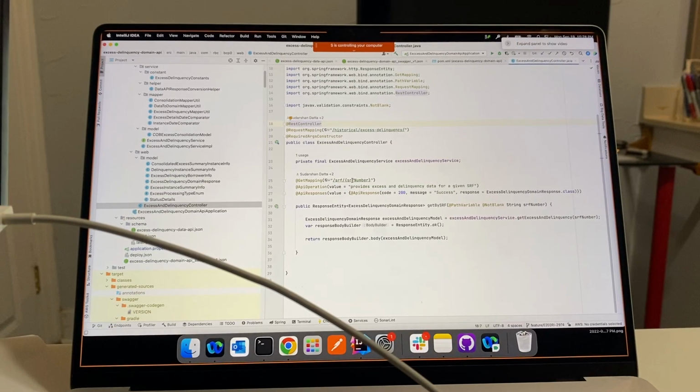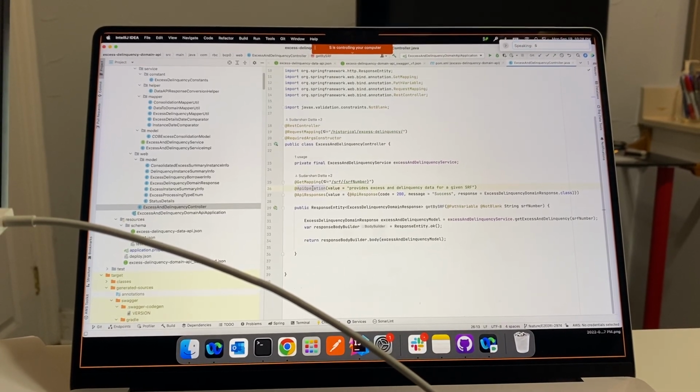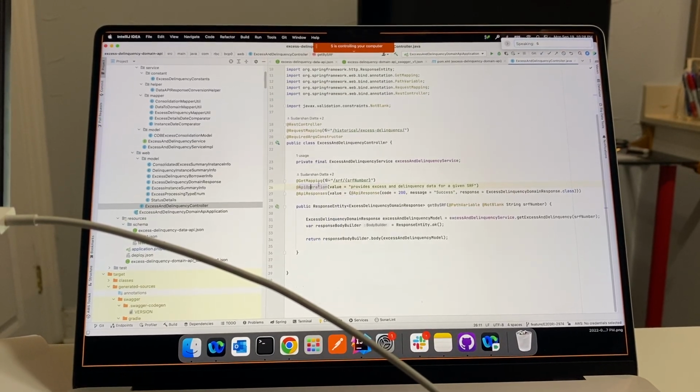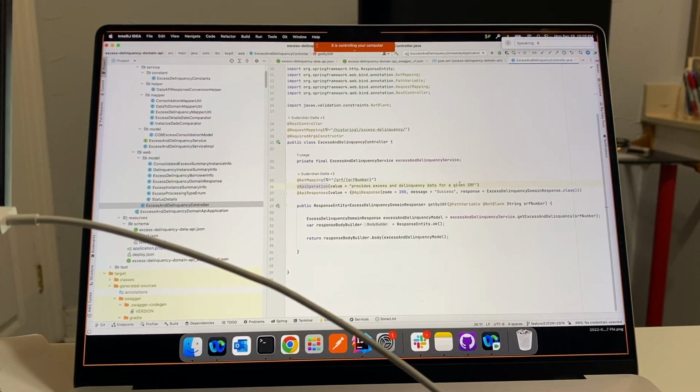Now here, this URL is there, the API response. This is nothing related to your thing. It is all about Swagger. In Swagger, this data is coming as a description. If you want, you can change it.